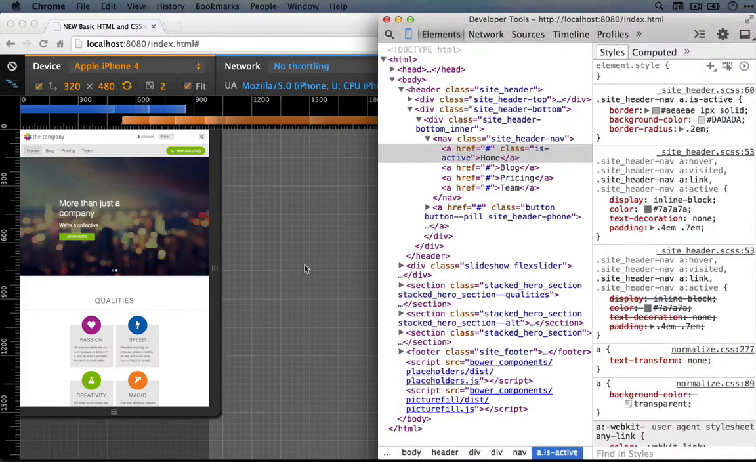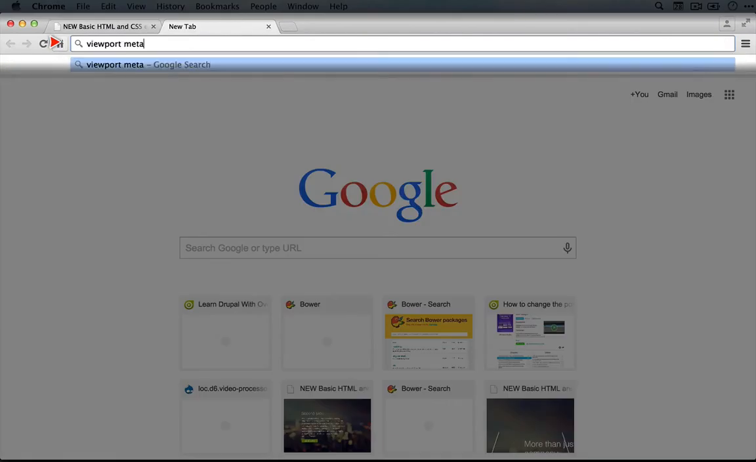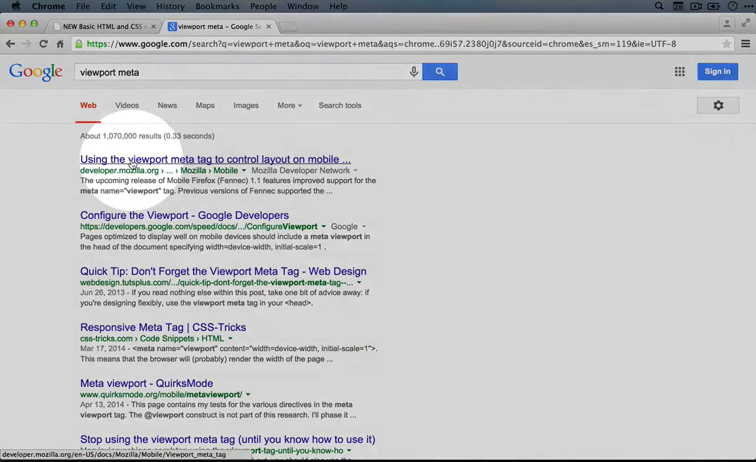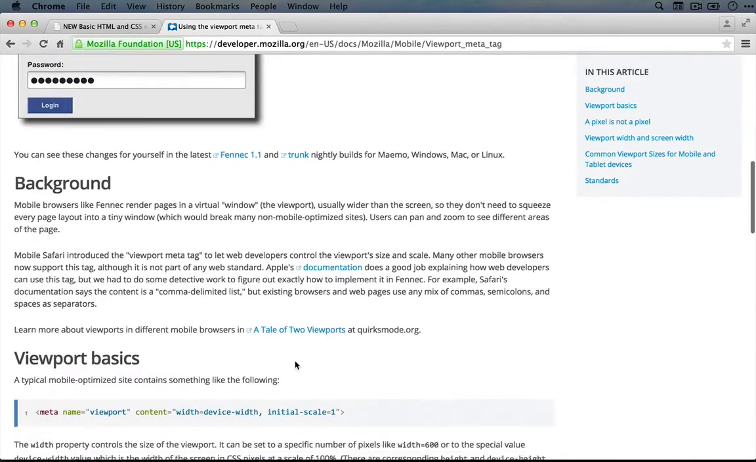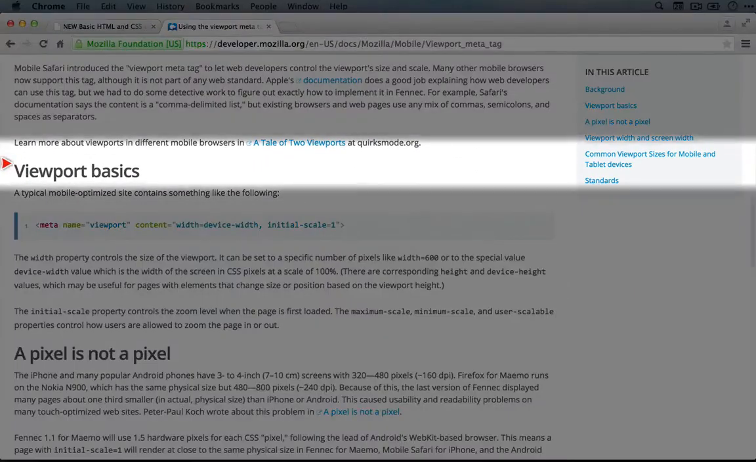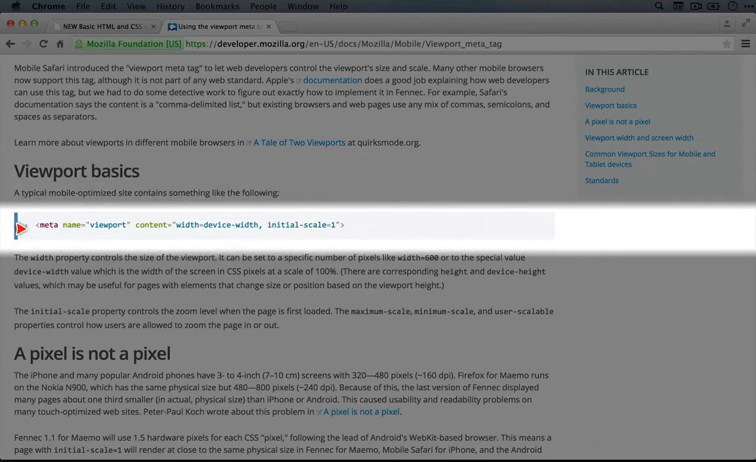So the way that we do that is with a viewport meta tag. Let's do a quick search in our browser for that to pull up some examples. So I'm just going to search for viewport meta, and I'll pull open the developer.mozilla.org examples here. Now if we scroll down long enough, we'll see under viewport basics an example of how to set this.